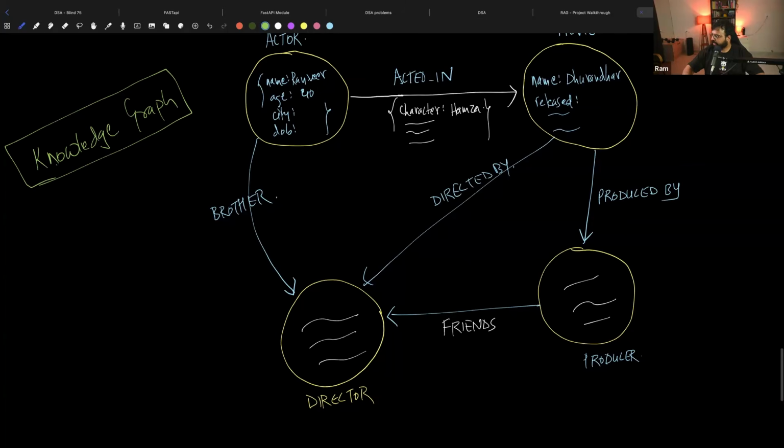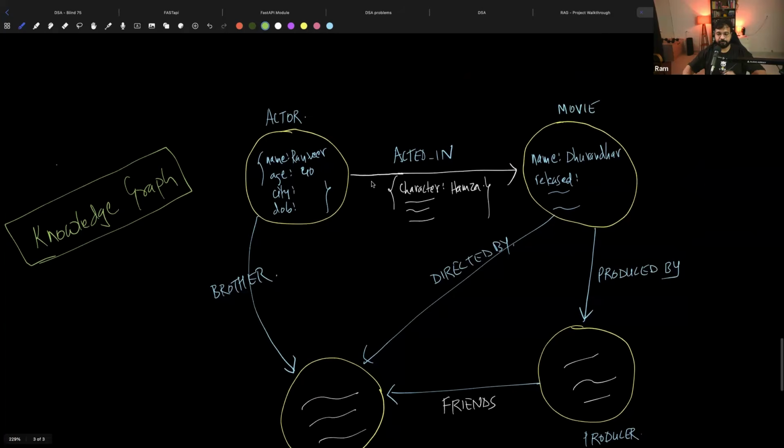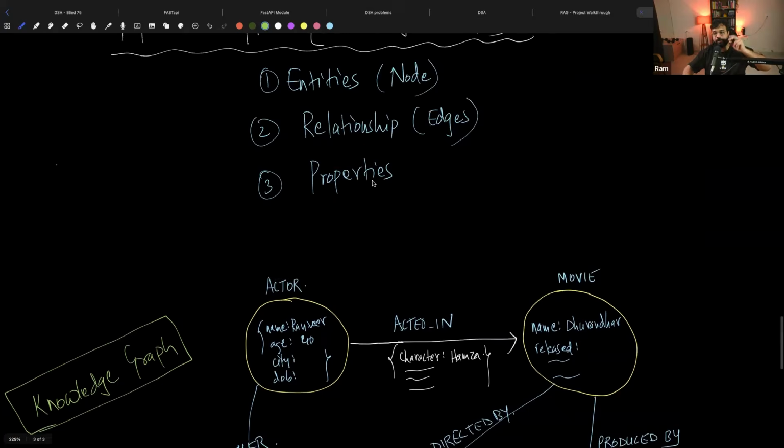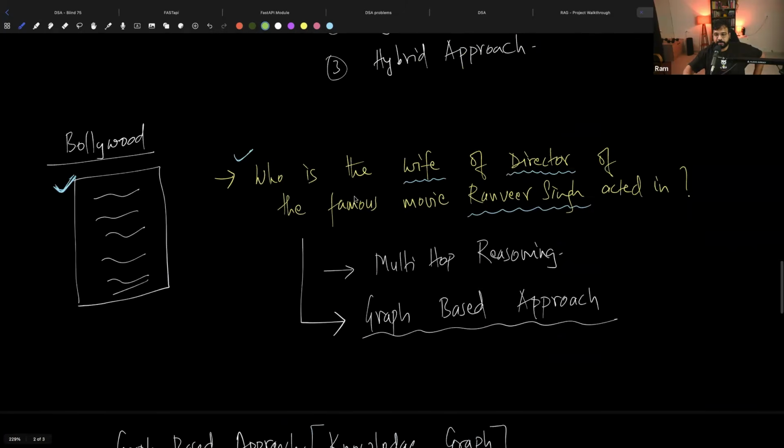Pradeep Goyal is asking about a custom chatbot using some internal documents. Yes, a custom chatbot using internal documents is a RAG based application. Okay, so this is our knowledge graph. Now, how is it going to solve our problem, which I mentioned here? Who is the wife of the director of the famous movie Ranveer Singh acted in?